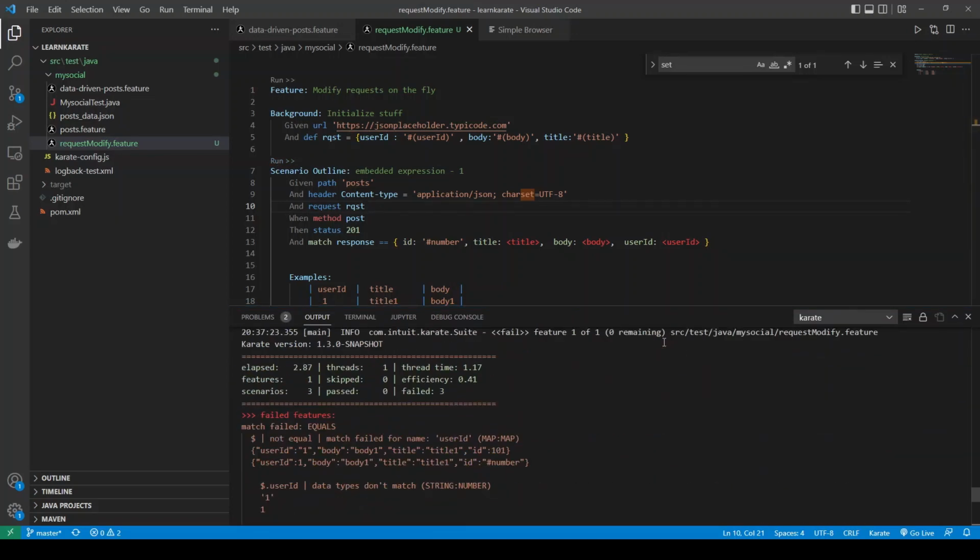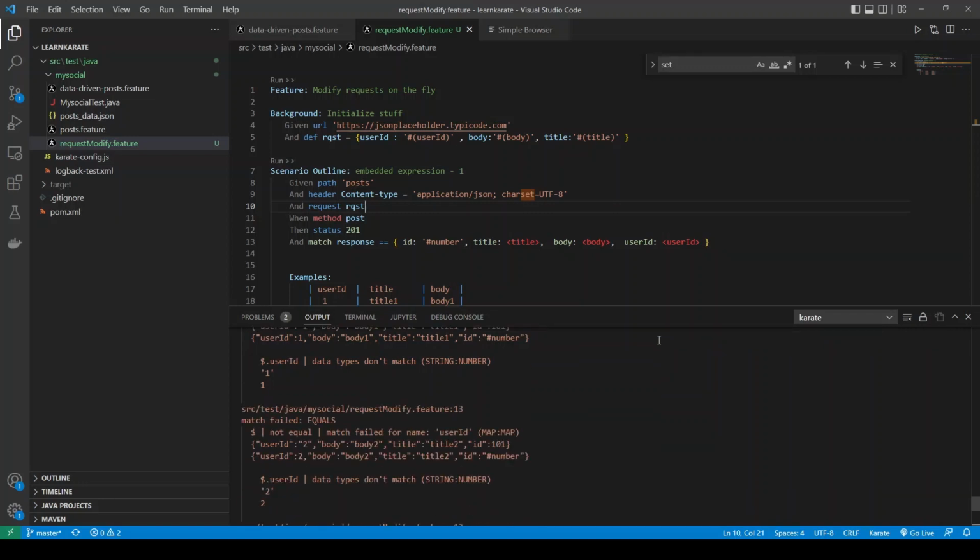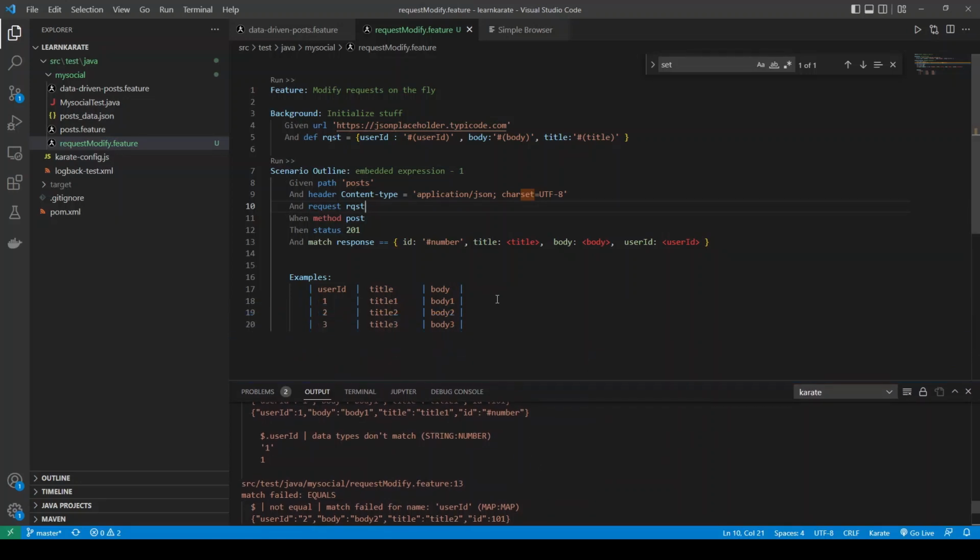and let's see what happened. If you see here, it failed, and the reason it says is the string does not match the number. So the problem here is with the embedded expression: inside examples, the columns that we use will be evaluated to string by default. If you want them to be evaluated as a JavaScript object, for instance, in case of user ID, we want it to be a number. But if we use the default column names here, it will be evaluated to string. It is fine for title and body because we want them to be strings in any case, but user ID, we expect it to be a number.